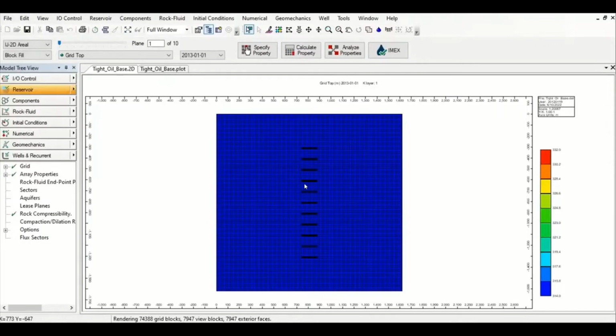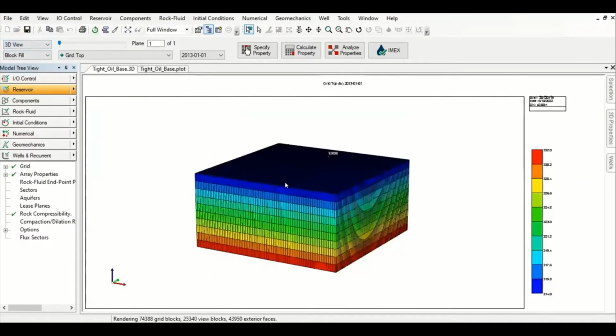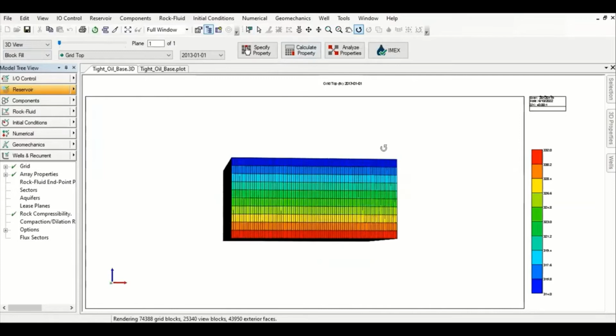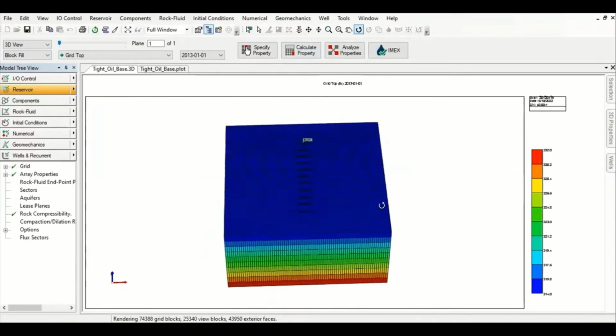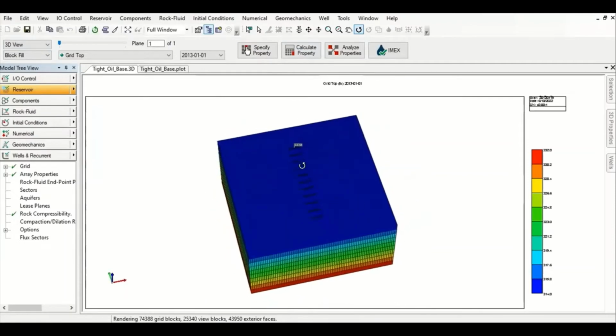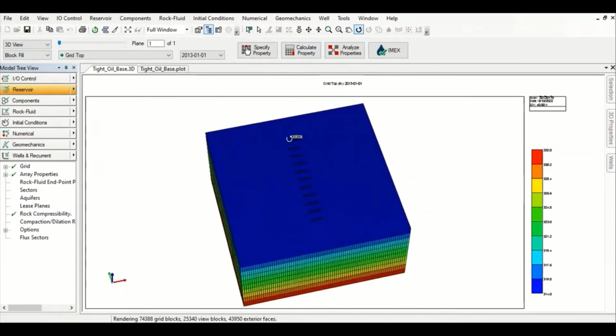All right, so this is our simulation. This is our model. We are currently looking at the IJ two-dimensional aerial view. We can change to three-dimensional view. All right, so this is our model. I can use this rotate reservoir. It's a simple model. It's a tight oil reservoir, and we have multi-stage horizontal fracturing here. We only have one well for this model, for this reservoir.